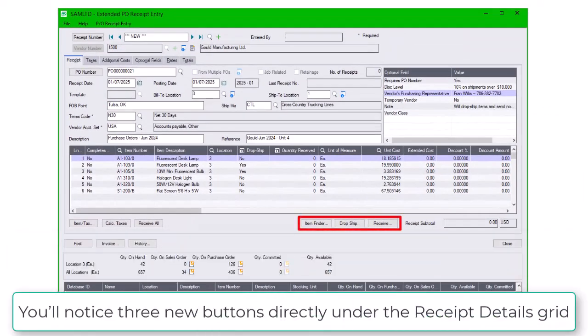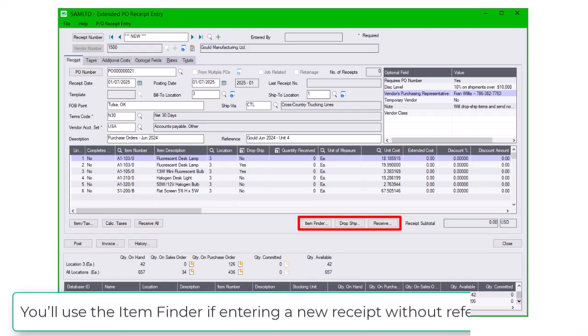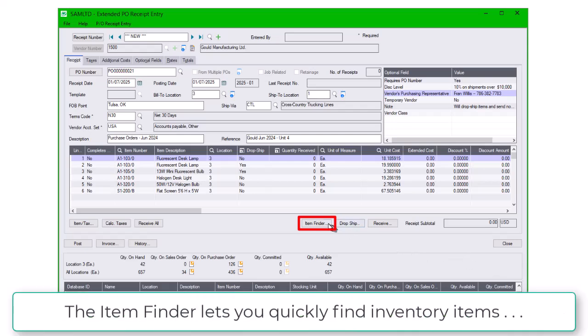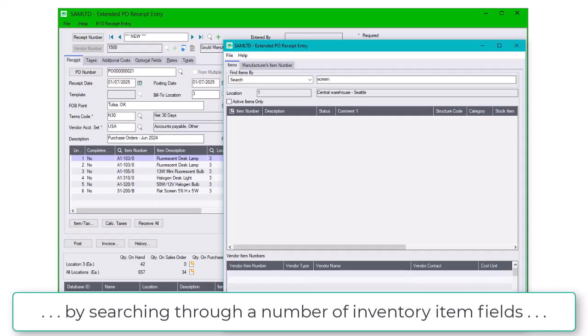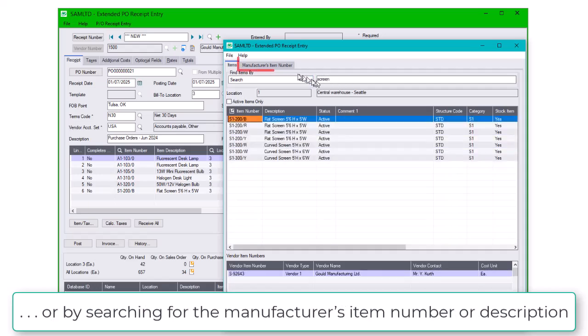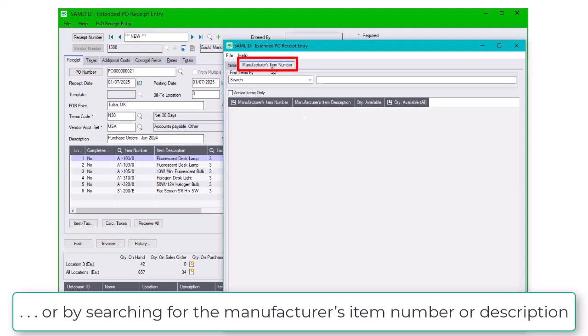You'll notice 3 new buttons directly under the Receipt Details grid. You'll use the Item Finder if entering a new receipt without referencing a PO. The Item Finder lets you quickly find inventory items by searching through a number of inventory item fields, or by searching for the manufacturer's item number or description.